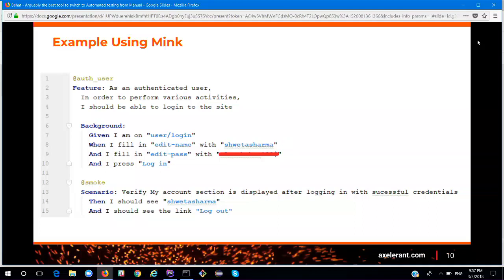This particular feature file is created using Mink extension. None of the lines in this feature file have any code written by me. It is ready to use. There is some glue code written behind this, coming from the Mink context. And if you see, this is pretty readable. You say that you are on the login page and you fill in these two elements, username and password, with the credentials.